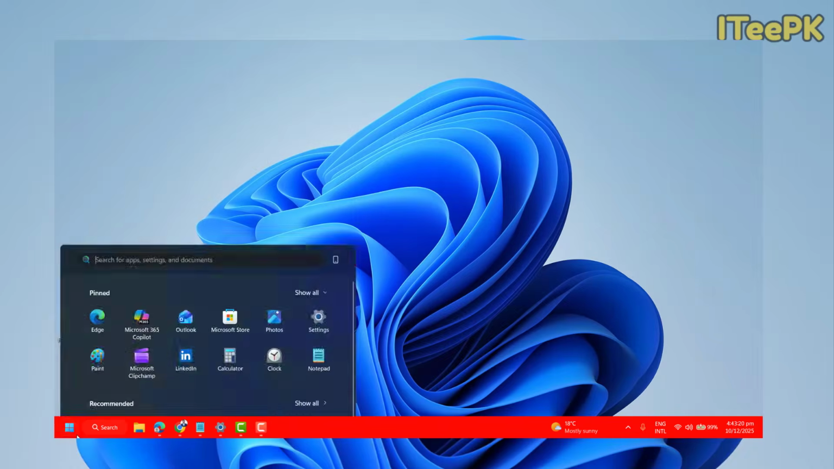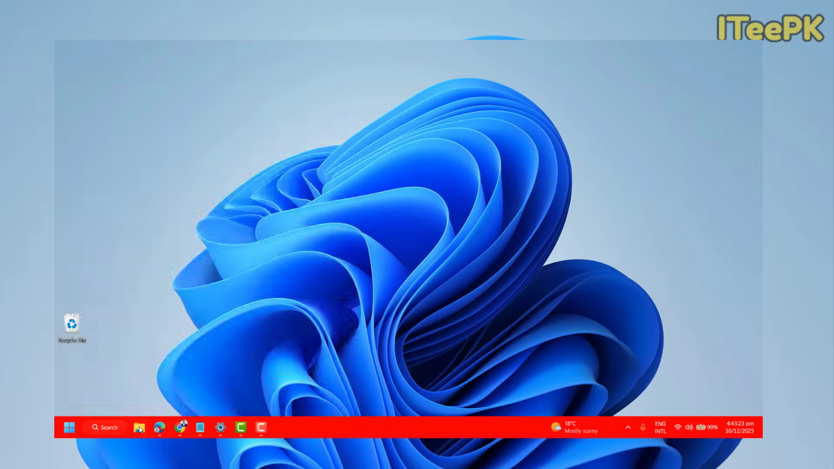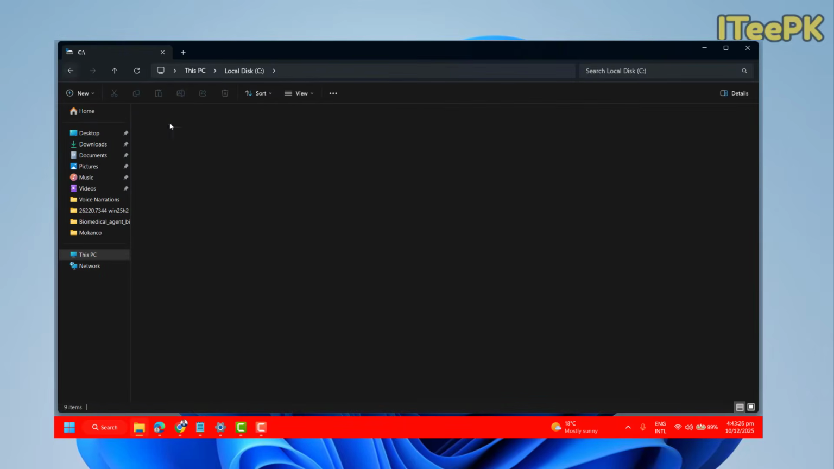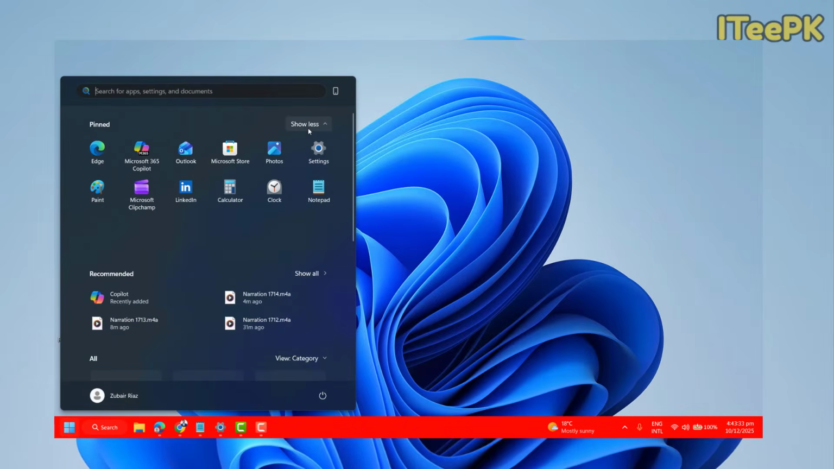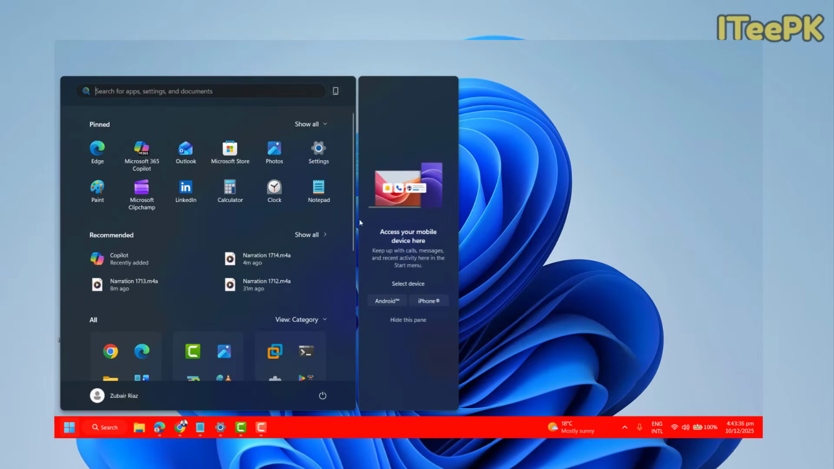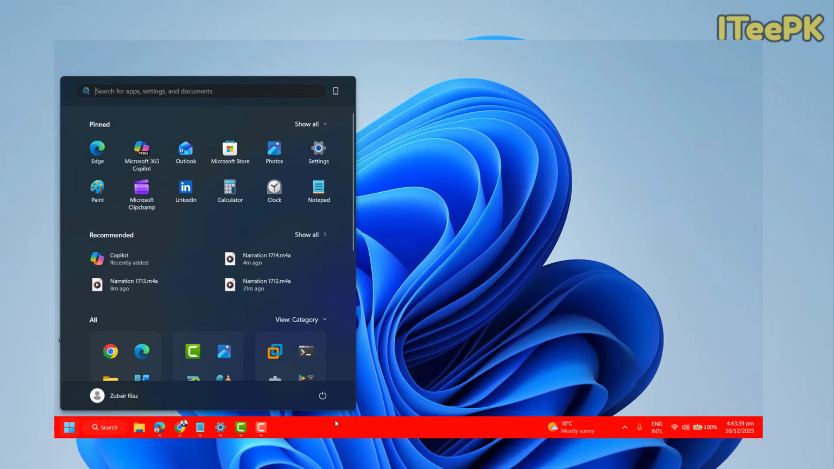After the restart, you should notice smoother performance, fewer unnecessary apps, and reduced background usage. Your system becomes cleaner and more responsive without breaking anything. And that's how you can safely debloat and optimize Windows 11 using the Chris Titus WinUtil tool.